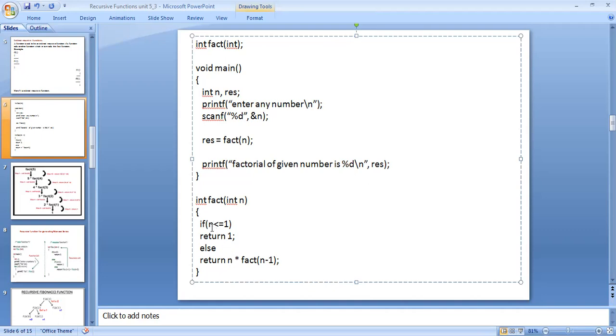After that, when you are taking the n value as 5, after that the n values taken are 4, 3, 2, 1. If n is less than or equal to 1, after that we are taking the n value 0, and 0 less than or equal to 1 the condition is true. That's why it returns the value 1. Here, if n is less than or equal to 1 and the condition is true, the statement will be executed. If it is false, return n star fact n minus 1 will be executed.